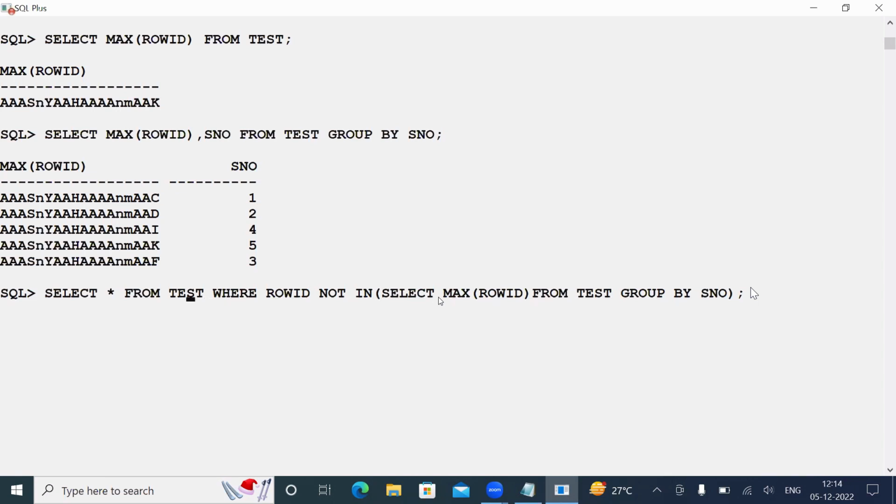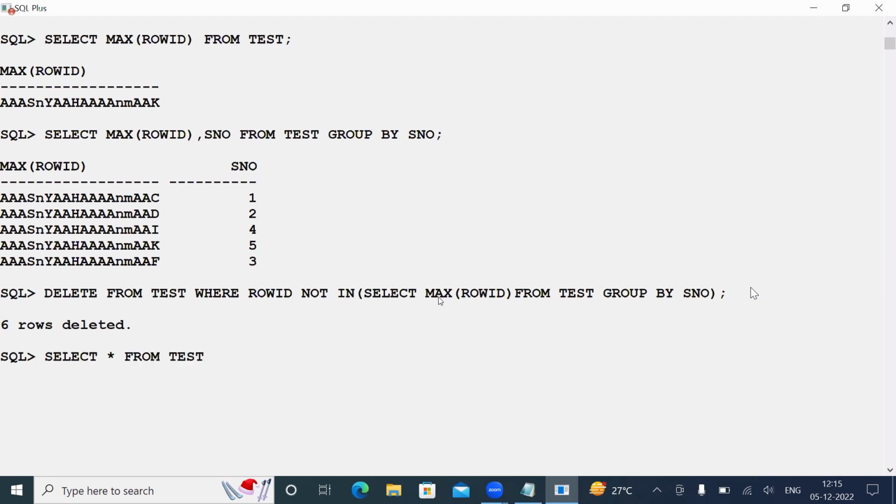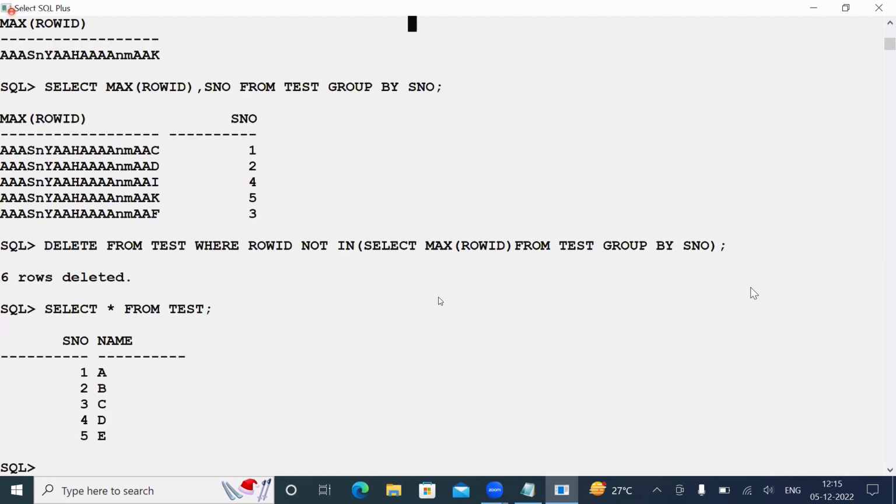Here I want to write a delete command, not a select command. Delete from test table where row ID not in the inner query. So except your inner query result values, the remaining will be deleted from the table. That is the main point. Now I execute. After executing, you can come back and see: select star from test table and observe. So finally, your duplicates are deleted successfully.